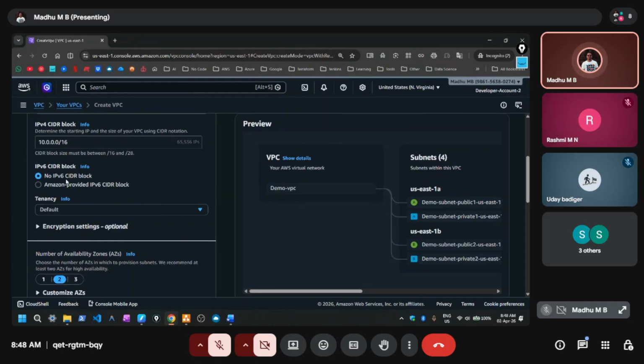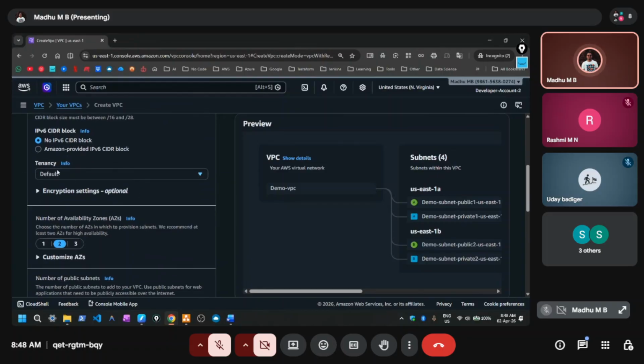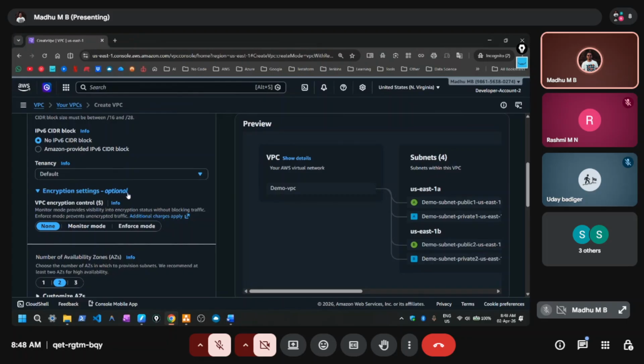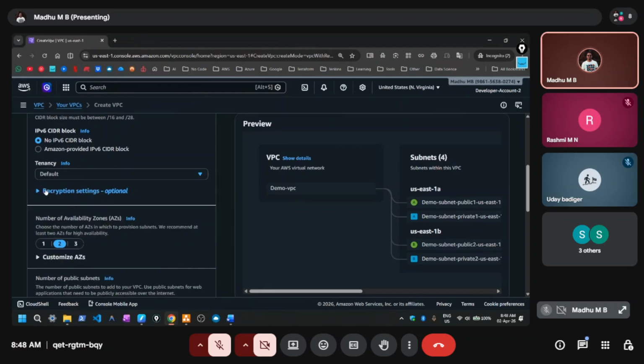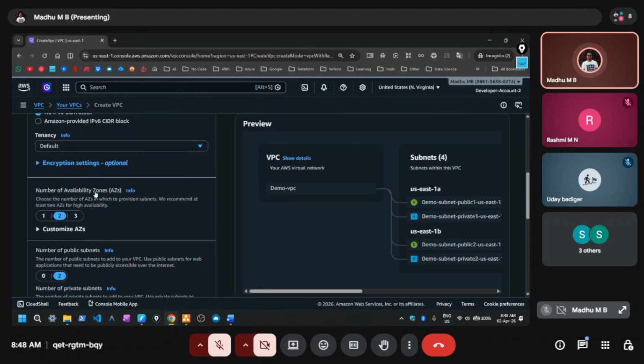If you really want to use IP version 6, then you can do it. And tenancy, let's keep it like that. And this is very much advanced encryption. We will not worry about this, okay? Because it requires some costing.